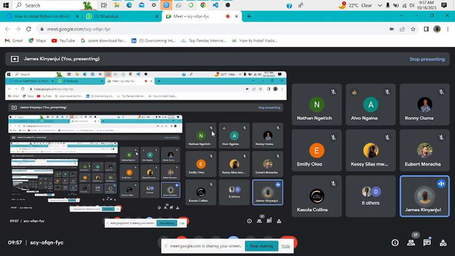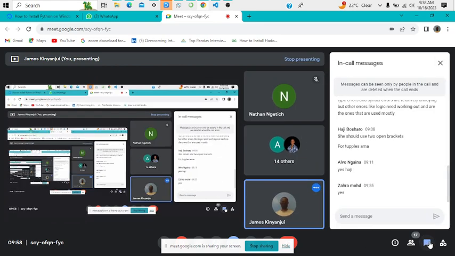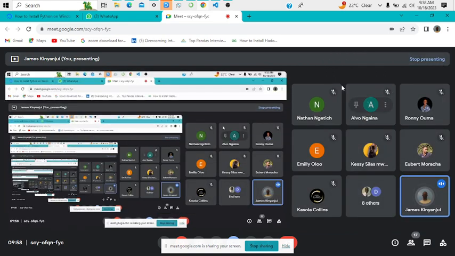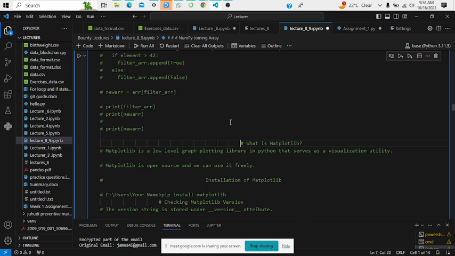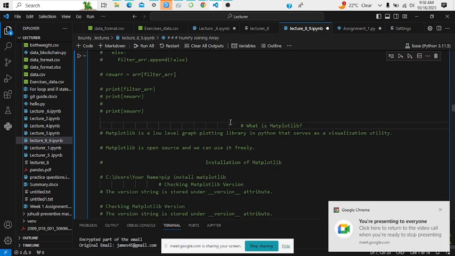So through Matplotlib, I think we'll have to draw some graphs using code. I think that should be interesting. Yeah, seeing code in action to draw some graphs. So let's jump into it, if you guys don't have any question on NumPy.